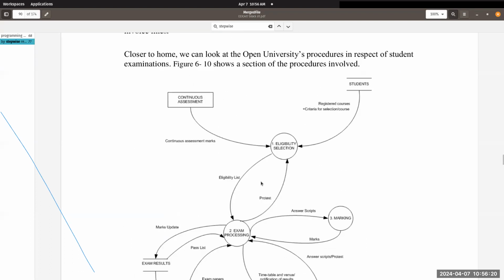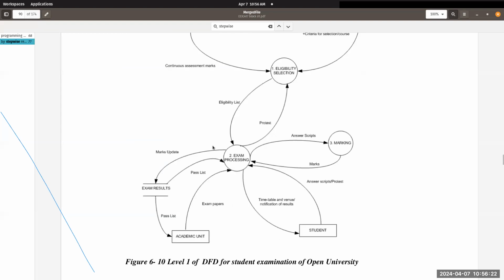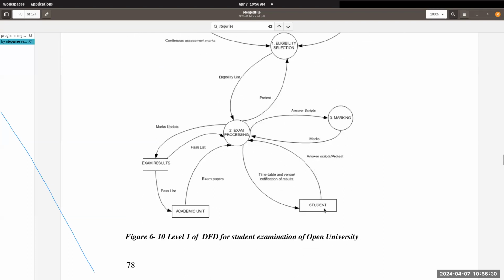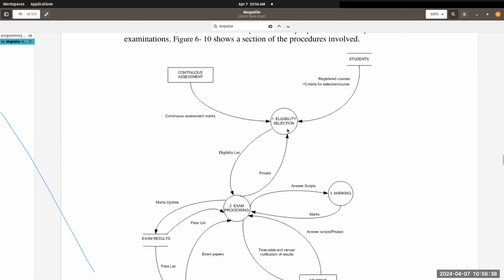This is another data flow diagram. These entities, continuous assessment, are all students' stores. And this student is an entity also here. Processes: eligibility selection, exam processing, marking also.